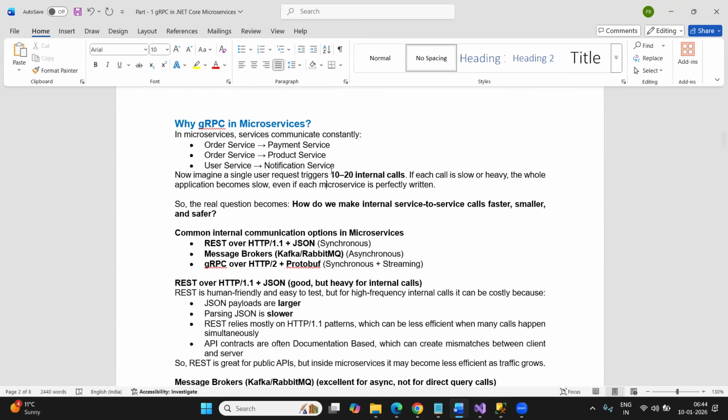Let's assume each call is slow and heavy. If that call is slow and heavy, the whole application becomes slow. Even though your microservices are perfectly written, due to those network calls, 10 or 20 times, the application is going to be very slow. So the real question is, how do we make internal service communication faster?